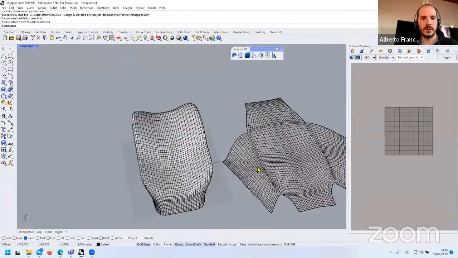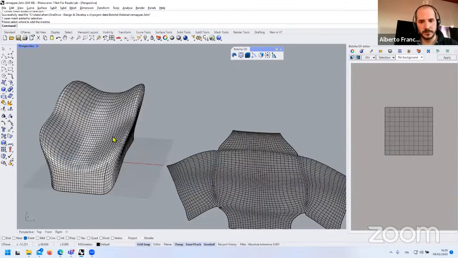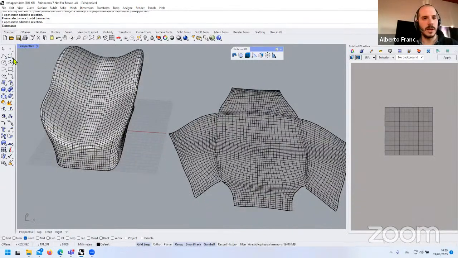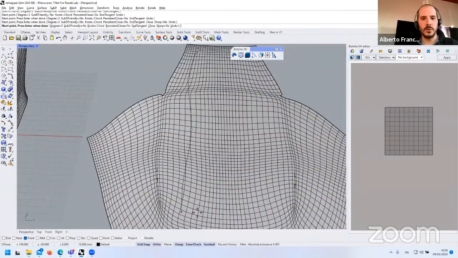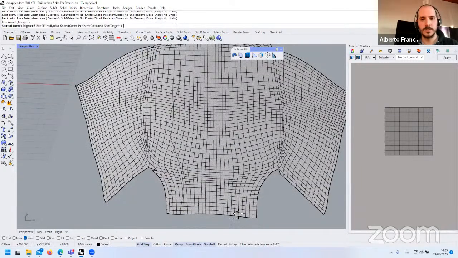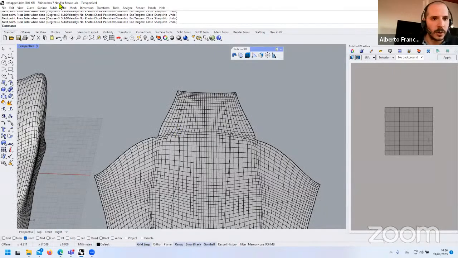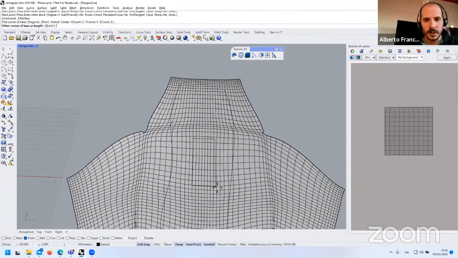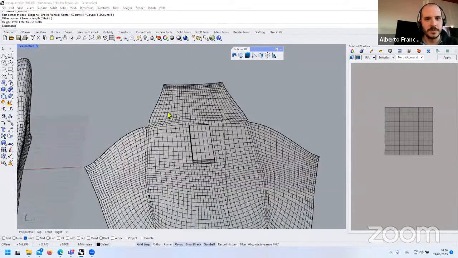So I have this weird, I don't know, thing that I modeled. And I have a flattened version of this object. And one thing that I can do, for example, is draw a curve here, or I can do more complicated things like model something. So I'm just going to create a box, because my modeling abilities are very bad.